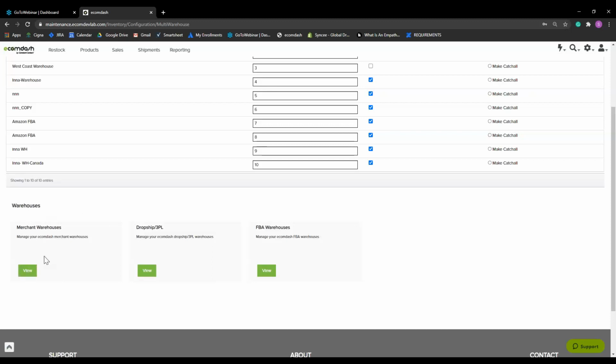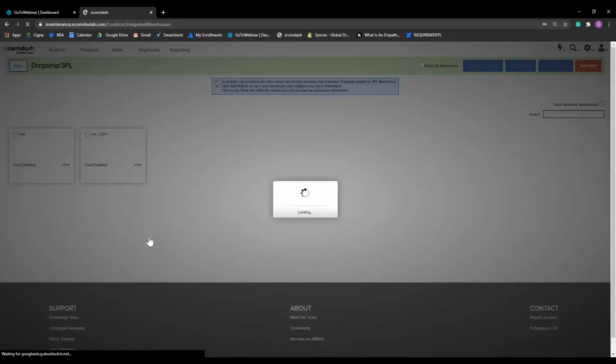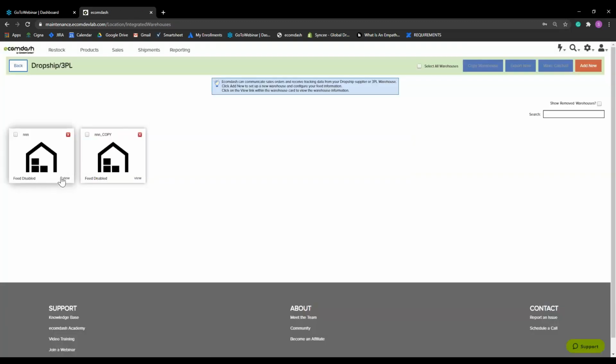So down here, you can add any merchant warehouses, your dropship warehouses, or your FBA warehouses. This is also the way that you'll be able to manage any of your merchant, dropship, and FBA warehouses. So if you would like to see any of them, you would go here, and if you would like to add new, you would also go into these sections. Let's go into your dropship. I'm going to go into one of my dropship warehouses.